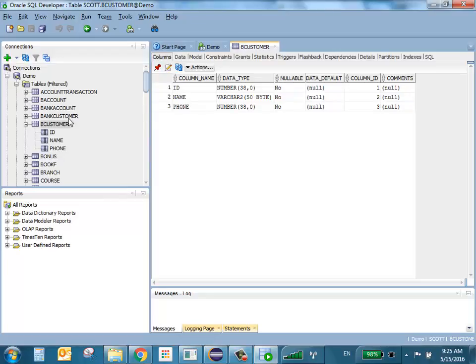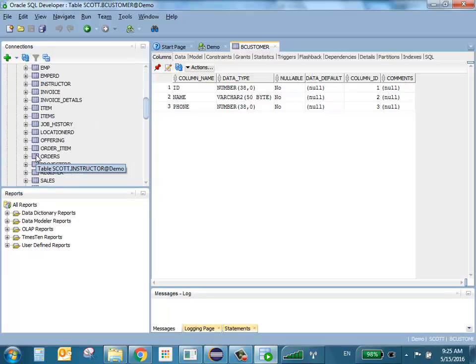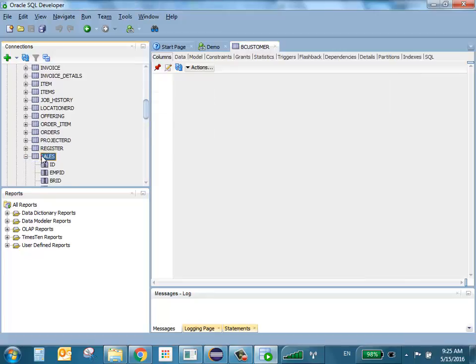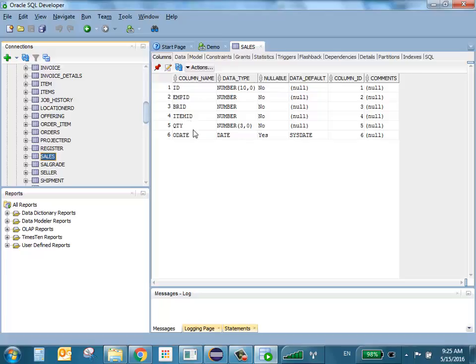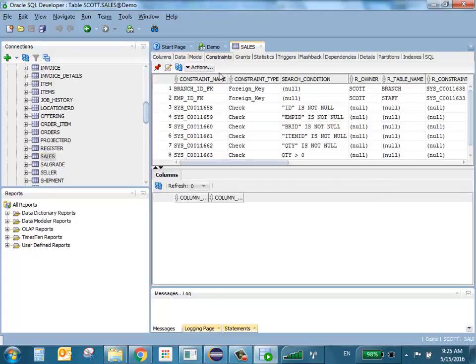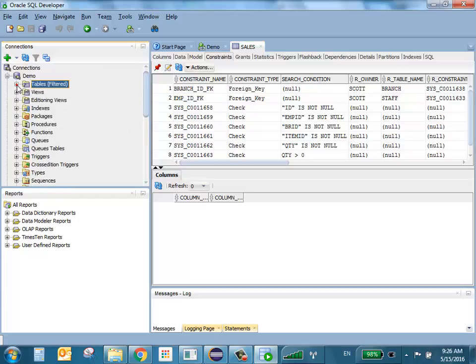Okay, so I can go to another one. I think we did long time ago something like sales, right? This is the same one we did. This is sales. You remember this thing, quantity, data, and these things. I can see constraints, okay? We have branch ID, foreign key. We have the foreign keys we have done in the lab long time ago here. So these are our tables.